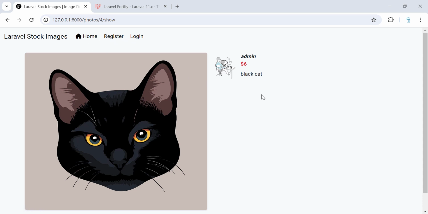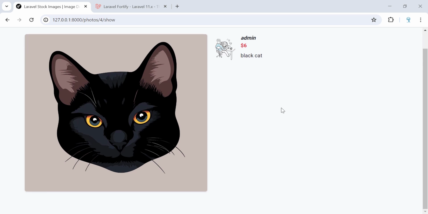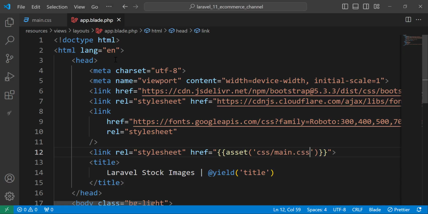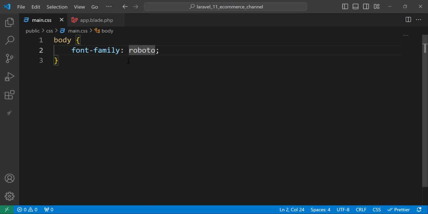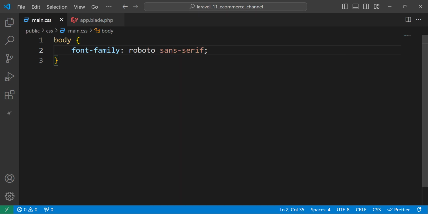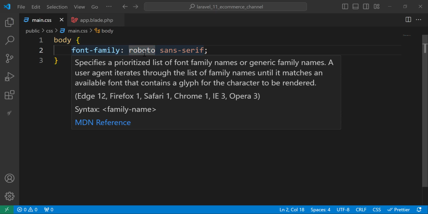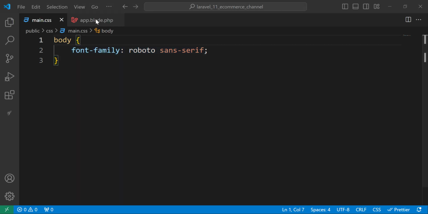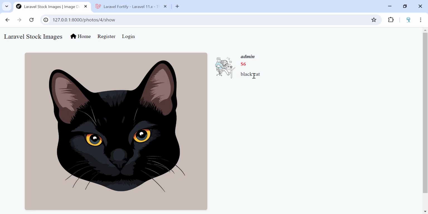You can use any other font if you want to change it, or use other fonts better than this. If you see any font better than this, you can use it. We can also use sans-serif here if we don't have Roboto. So now we have added the fonts. Let's move to the button that we said, which is the buy or download button. So let's do that now.